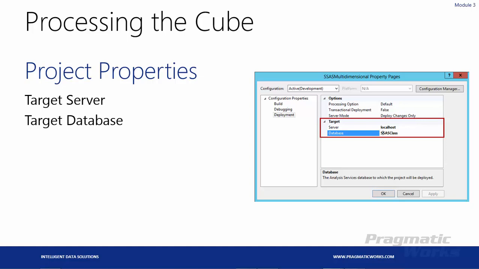When it comes to processing your cube, before we can go through the processing and deployment phase, we need to go into the project properties and tell the project where we're trying to deploy our cube to. There are two properties we're looking for: the target server and the target database. The target server in your case is probably just going to be the localhost, but if it's something different, you'll need to go in there and tell it, so that you're not trying to create this new cube in, let's say, a test or production environment. Make sure you have this deployed to a dev or a local instance.